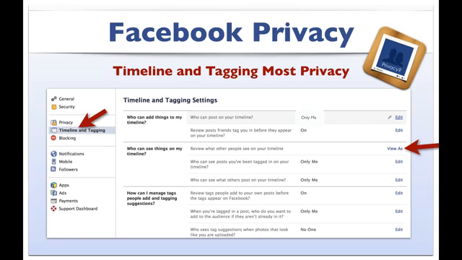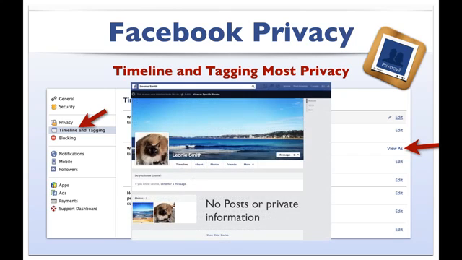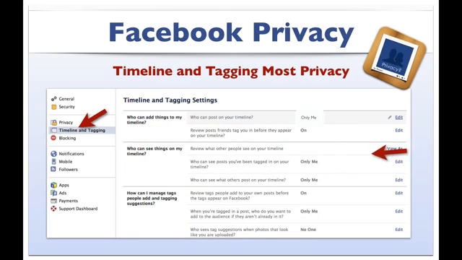This next setting, who can see things on my timeline, when you click View As here, it shows you what a complete stranger can see about your profile. Somebody that is not connected to any of your friends in any way, and you want them to see as little as possible. So you can click the View As and test it out and see what it is that people can see about you. A little bit more about that later in the video.